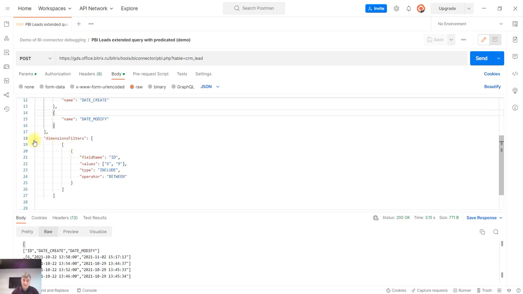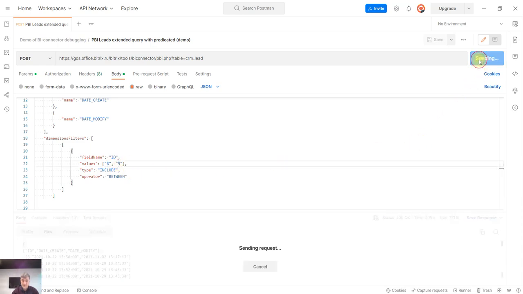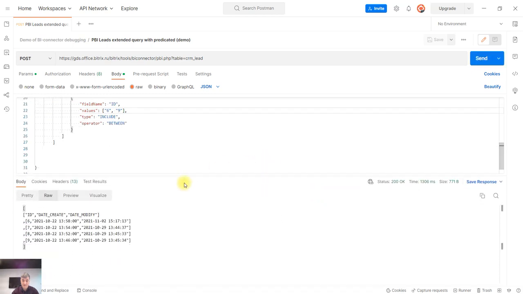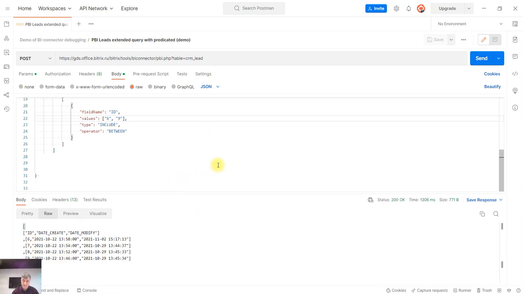After it, I put some filtering conditions. So I say, please select leads with ID in interval starting with 6 and ending with 9 inclusively. So let's start the query, and you see that BTX24 BI connector returned 6, 7, 8, 9 IDs of leads. So the query works okay.